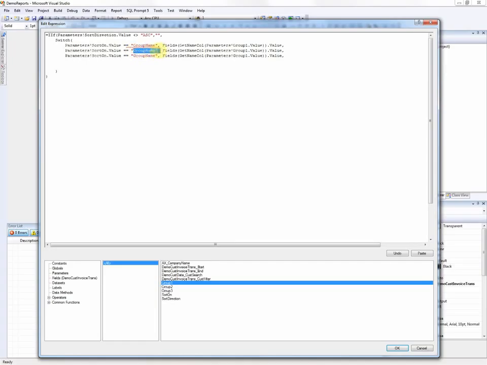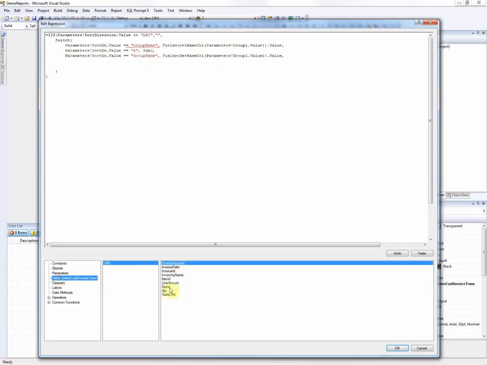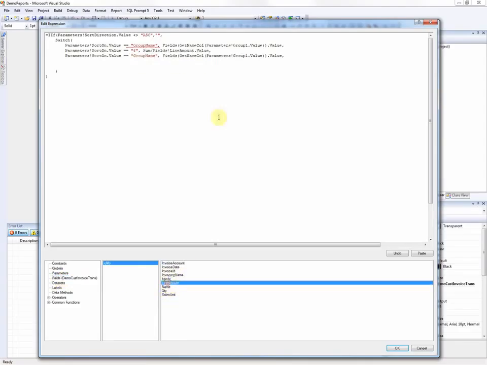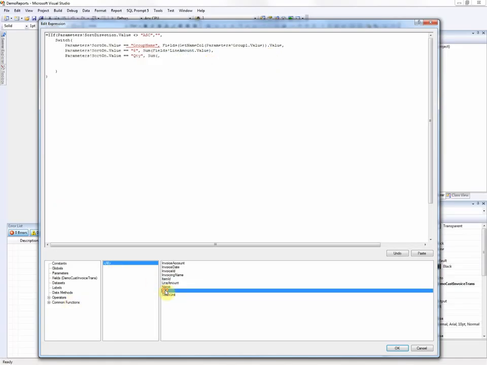let's suppose the sort on value was the dollar sign. Then what we're going to sort it by is the sum over this group, because the group level is implied, the sum of the line amount. And if the sort on value was quantity, then we are going to sort these groups by the sum of the quantity.